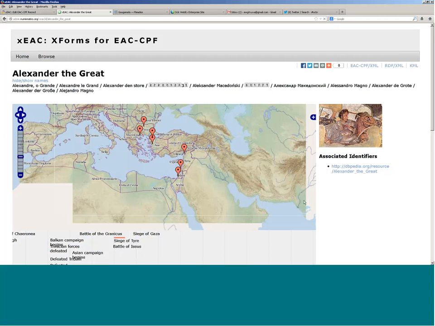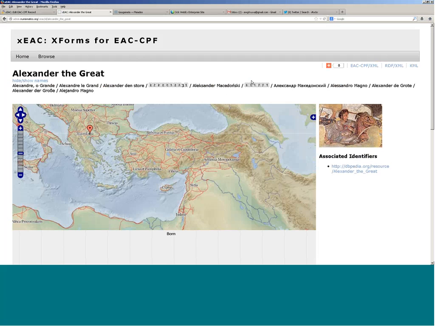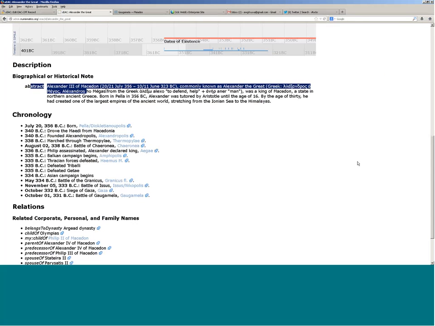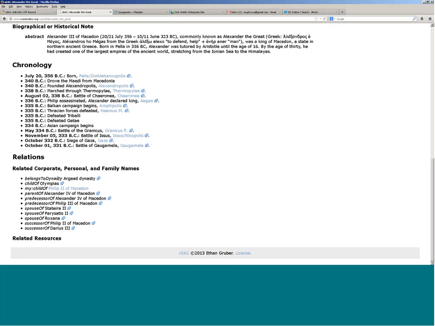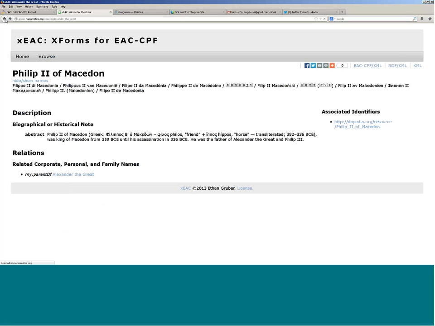So if we take a look at our record for Alexander the Great, we have some names from DBpedia. Some of these are Unicode characters that aren't handled in Windows for some reason. We have an image, associated identifiers, the DBpedia URI, the abstract, a list of chronological events. Here's the one that we just added, Battle of Gaugamela, and various relations. Most of these are external, which point back to DBpedia, but we do have a record of Philip II. And Alexander is defined as child of, using my relationship ontology, Philip II of Macedon, which there is a basic stub record as well.